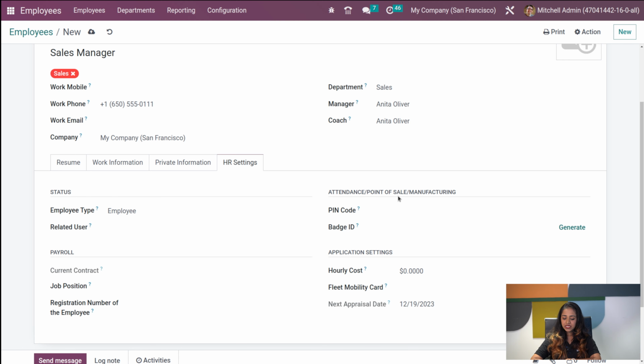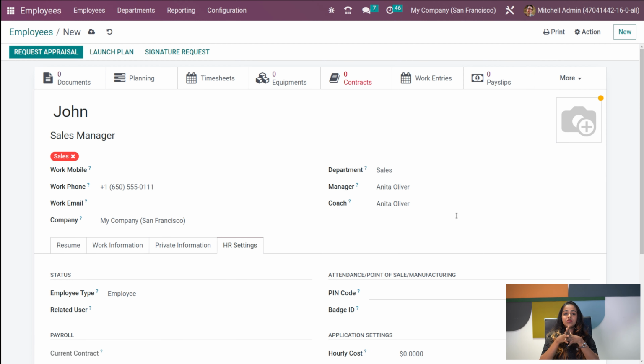And then you have the application settings, where you have the hourly cost of the person, fleet mobility card. And also you can see the next appraisal date. Okay. So these are the things which come under the employee creation. Okay. You have some smart tabs saying documents, planning, timesheet, equipments, contracts, work entries, pay slips, and under more you have the hours worked. So these will all be related to this particular employee.